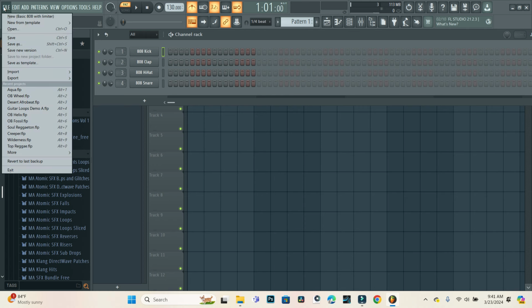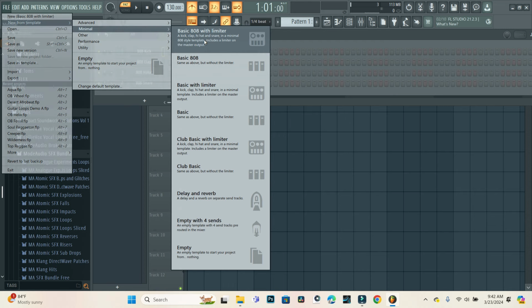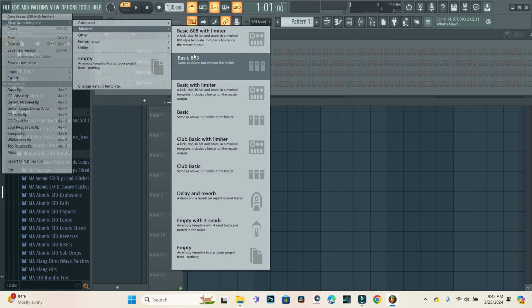So here you have the file. When you open the file here, and once you're having a new project, this is the preset here, where it shows basic 808 with limiter. And the 808, we see here, is the 808 kick, drum, clap, hi-hat, and snare. Now normally when you're making beats, these are the four basic things that you use. And if you want a new template, this is where we have the rest, we have the 808 stuff and a limiter and so on.